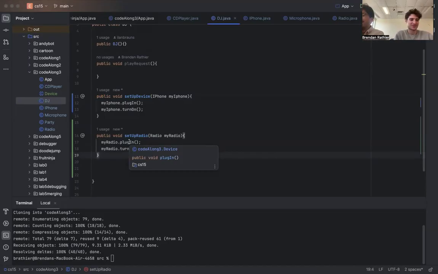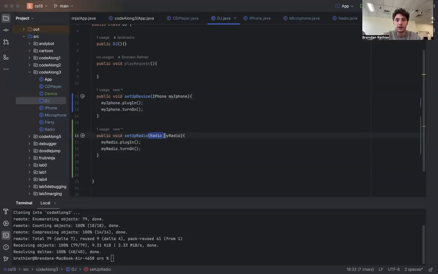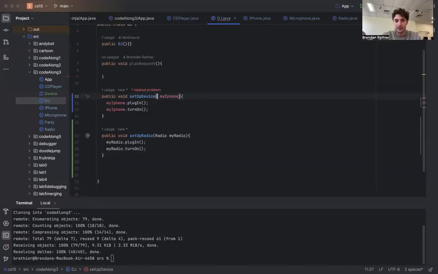Okay, awesome. So going back to the very beginning of this code along, when we were trying to set up our devices, as we said earlier, we would have to create a method in the DJ class for each device. We'd have to have a setup radio, a setup iPhone, a setup CD player, a setup mic. And so now we have an abstract superclass Device. One way we can generalize it is rather than having iPhone or radio specified in the parameter, we can just have a Device.